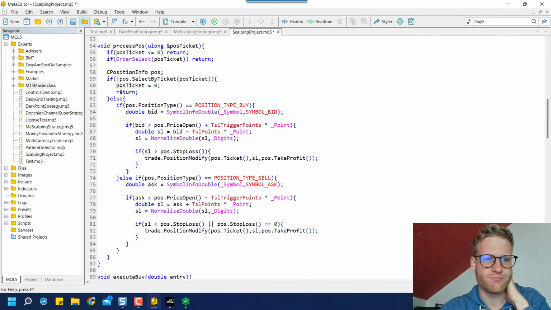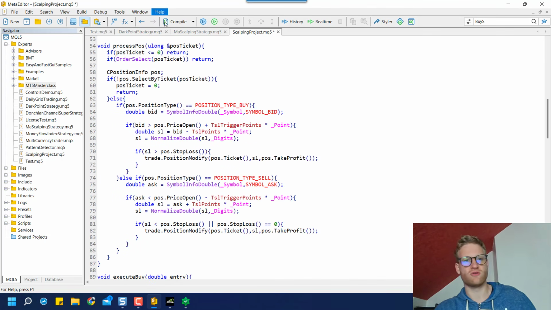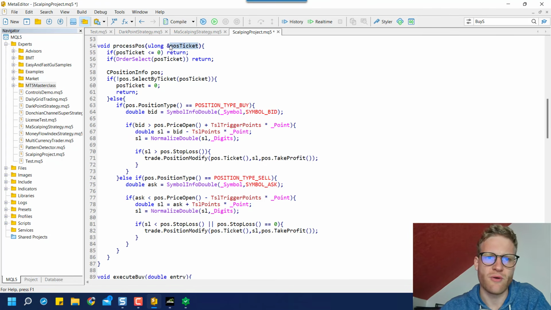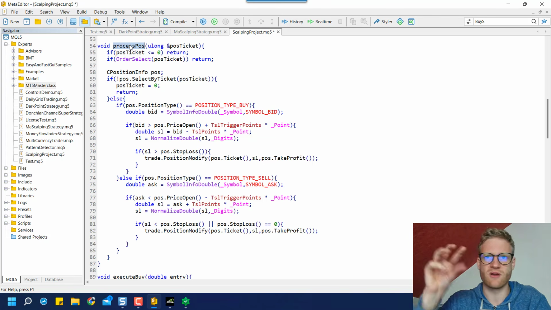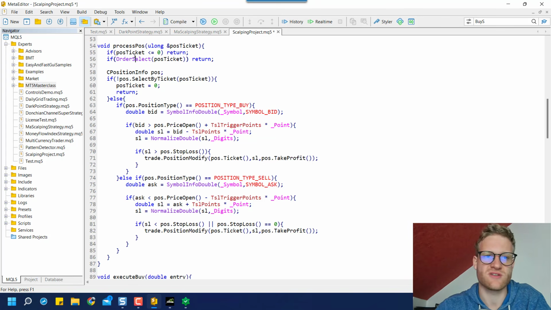Then have a look at this process position function. Also not too complex. We have a reference parameter here with a reference to the position ticket variable. Then we check if it is smaller or equal 0. Then we can leave the function already, so we do not have too many executions of the function if it's not necessary. And then if we know that this position ticket is the position ticket of an order, then we can also return, because in this case we do not have to do anything here.